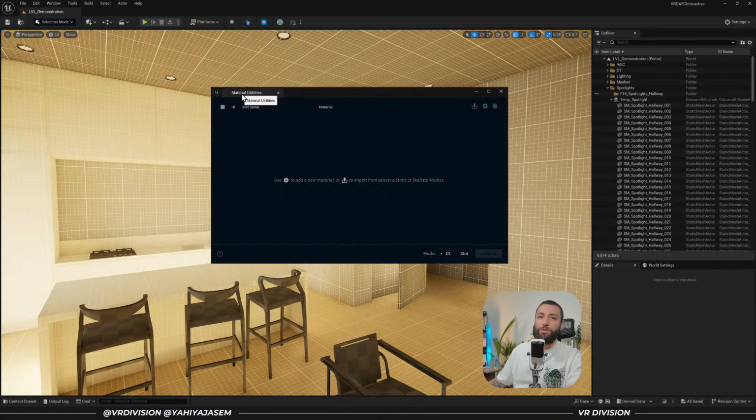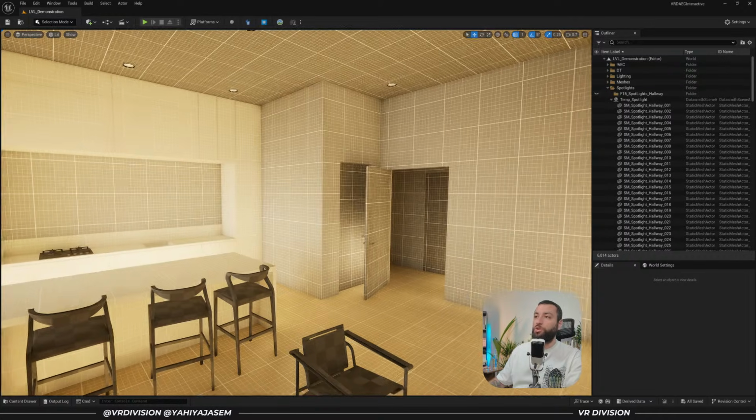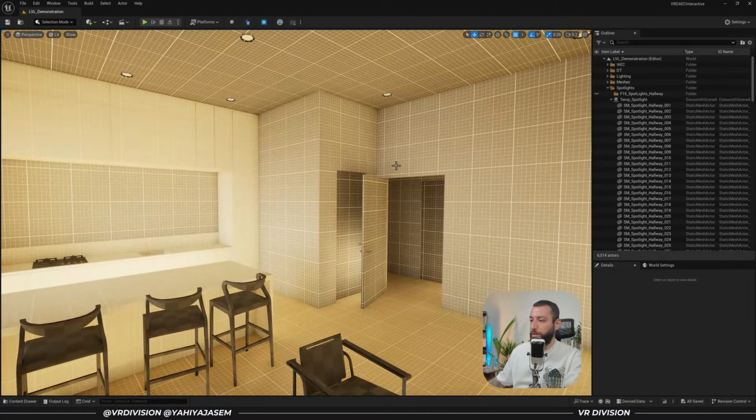I wish we had this on our past projects, man, but it's such a beautiful plugin. It's called Material Utilities. You can find it. And today I actually recorded a short video about it, and I will upload it on the channel soon, but we can show it here.